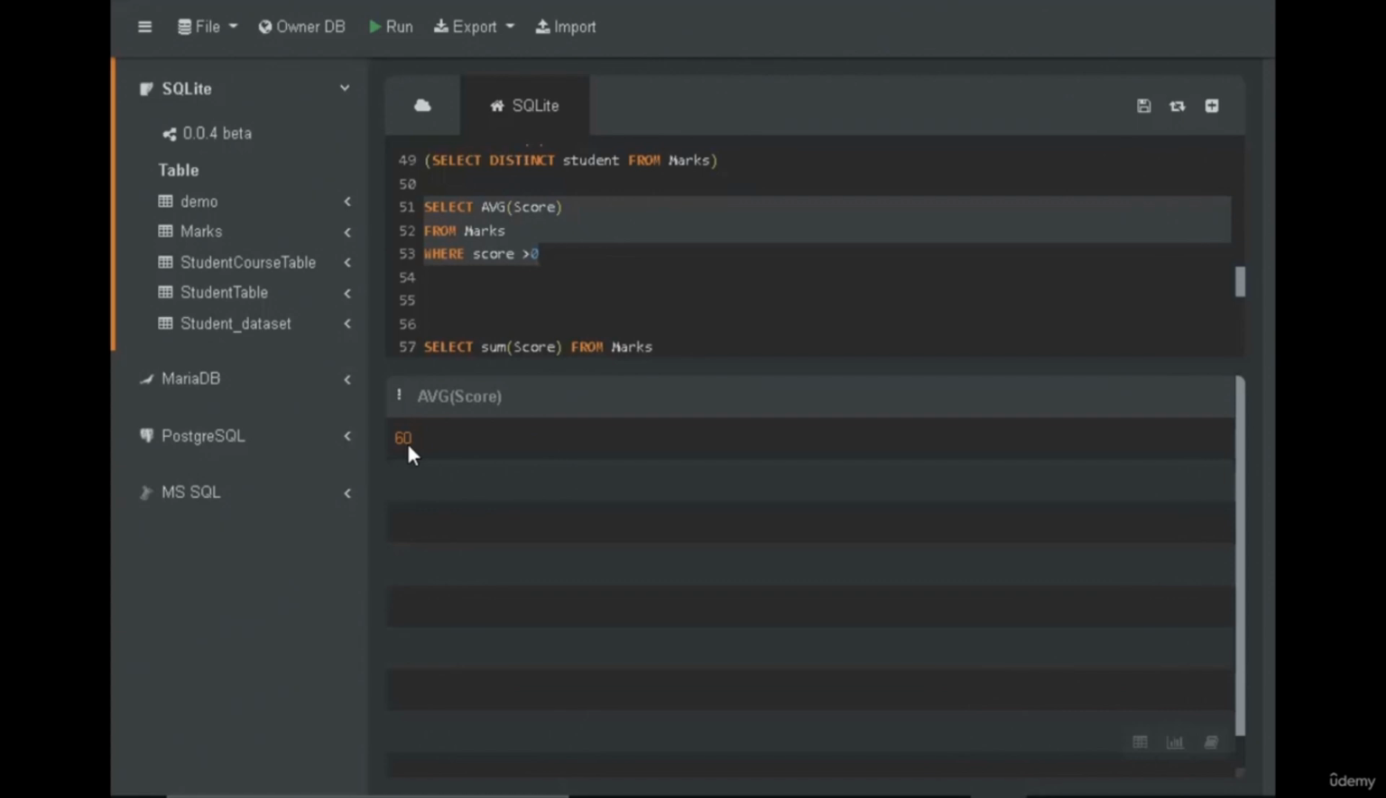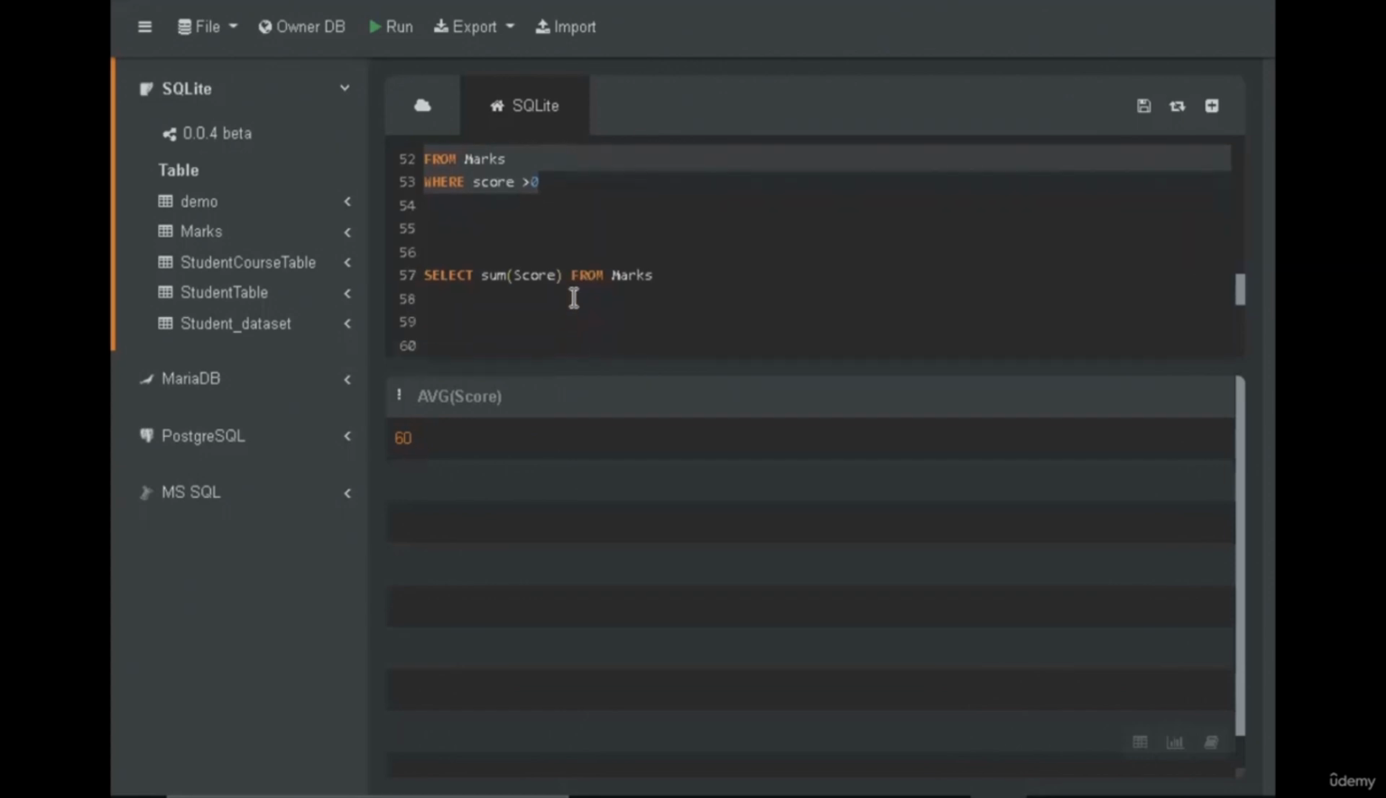Okay, we can take one example here. Let us say, okay, before taking an example, again we will go back to our data, select star from marks.